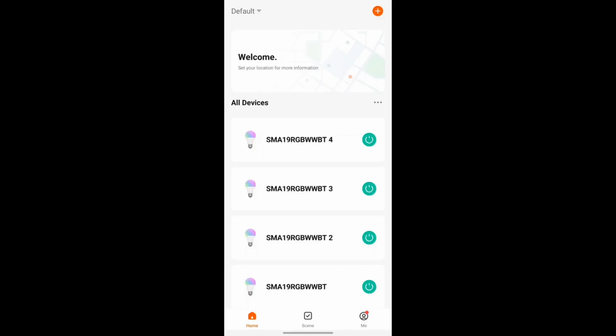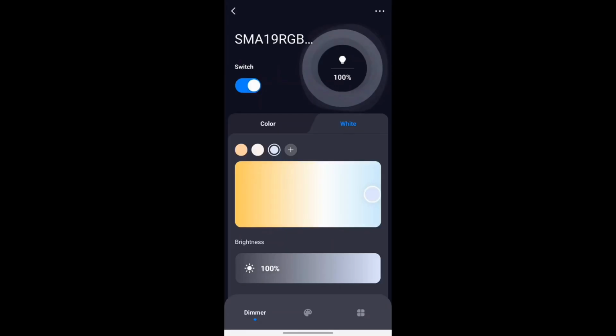You can control devices by selecting the device you would like to control. This will open a device control menu that will allow you to adjust the color of your white light. You can add presets by selecting the plus sign next to the swatches. You can adjust the brightness by adjusting the slider from 1% to 100% brightness.